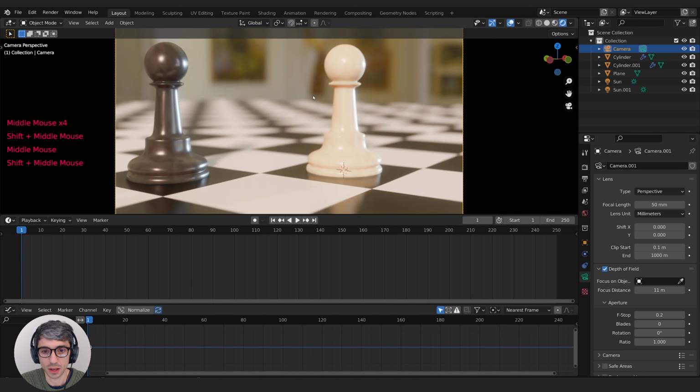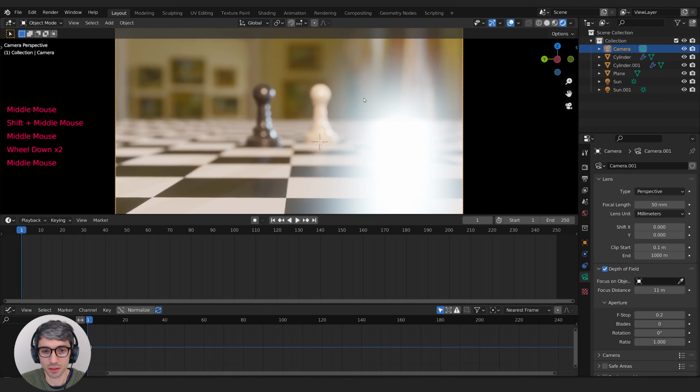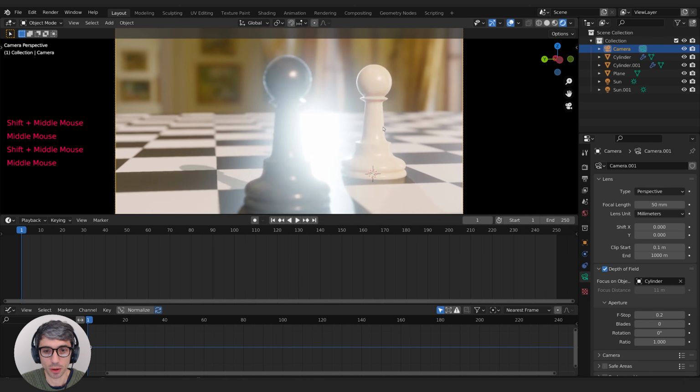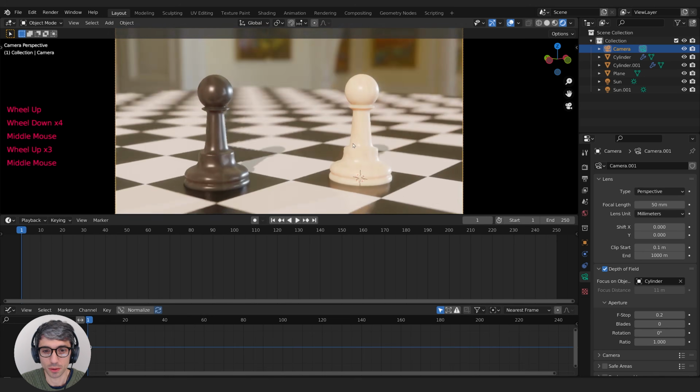Now, to simplify things, you can see we've got some depth of field. Things are going out of focus. So I'm going to come to my camera tab, and right here on focus object, I'm going to click this color picker, and I'm just going to select the white pawn. Now wherever I go, it will stay focused on that pawn.